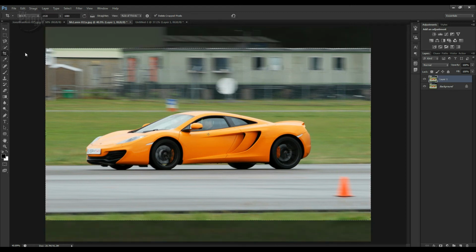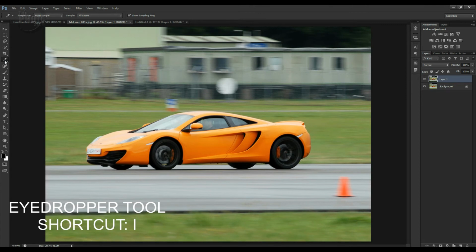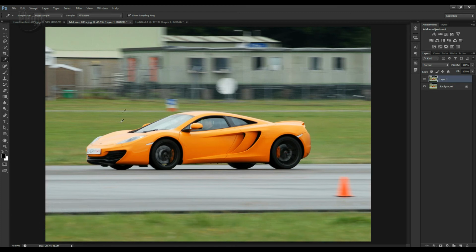crop out and remove. Next one down is our eyedropper tool, and to select this, you just press I on the keyboard as your selection to select it as your shortcut. And now you can see we've got a little eyedropper, and let's say what we wanted to do is sample a colour from the car here.